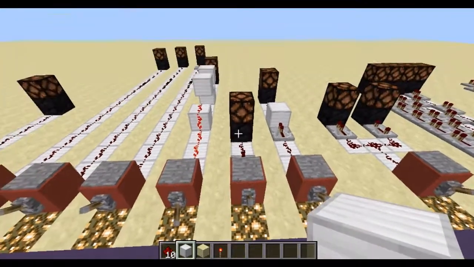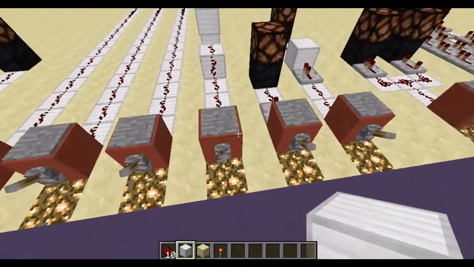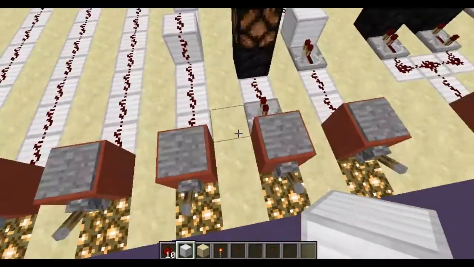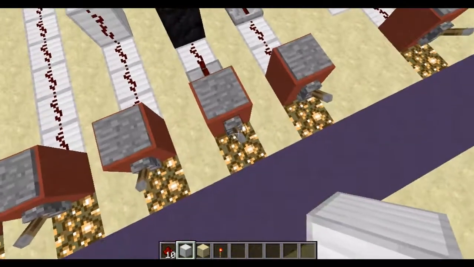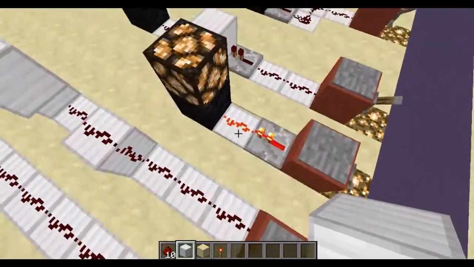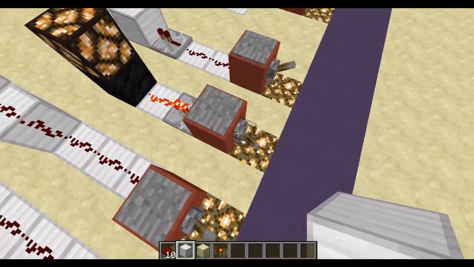Now, we're going to go into repeaters, because that is one of the primary things I want to look at. Now, repeaters, as you can see, they can get signal from the back, but they can also receive signals from powered blocks. So you can see right here, if it's coming right out of the block, it will get powered.